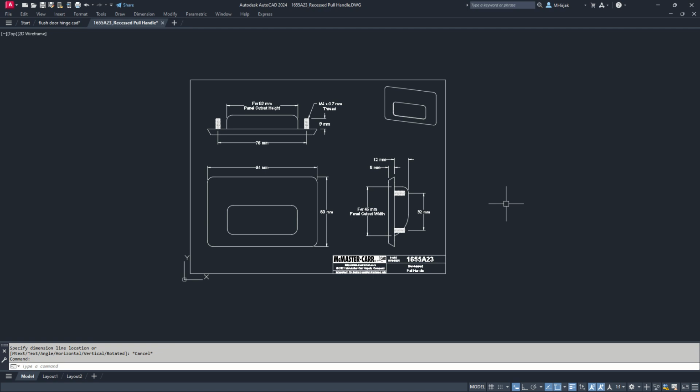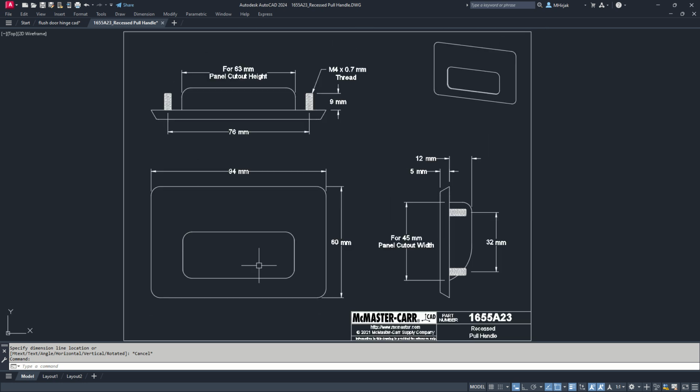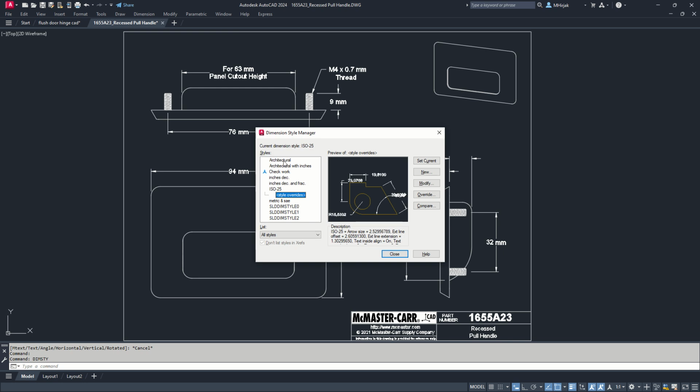Good morning. This lesson is on dealing with foreign drawings. As you can see, this is done in millimeters. So I want to dimension everything in inches, so I'm going to change the dimension style to architectural. I've already preloaded these just for this sake.